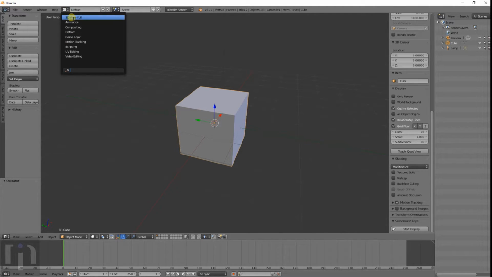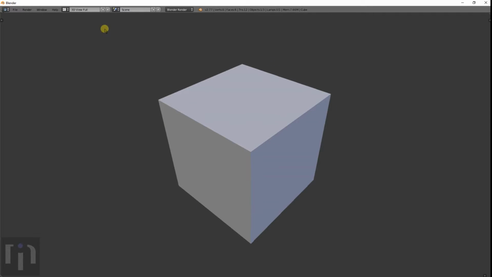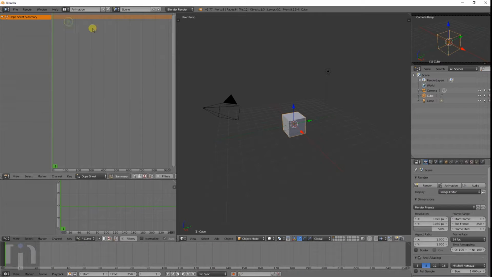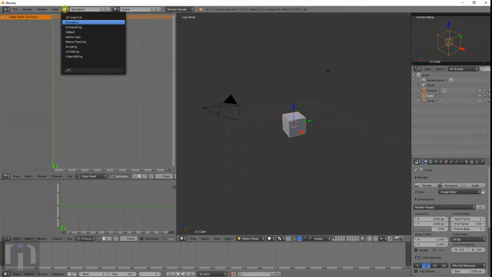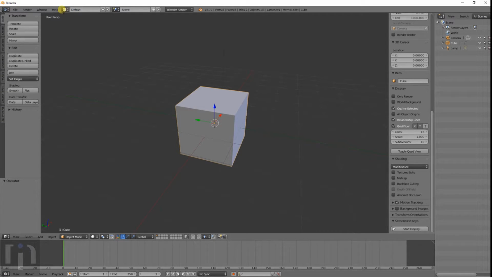And you can also change different modes up here. This is the 3D full view mode, and this basically just shows the object. And there's animation settings. There's compositing. This is for if you want to make pictures or movies, you can use nodes to do all kinds of cool stuff with it. There's a default view, which is the most common one that most people use.